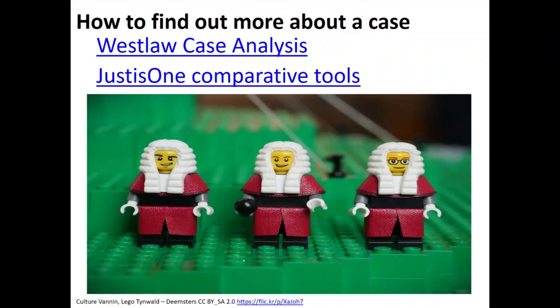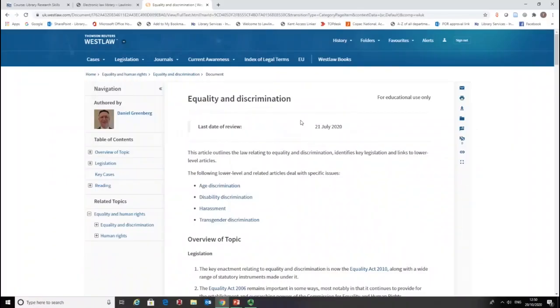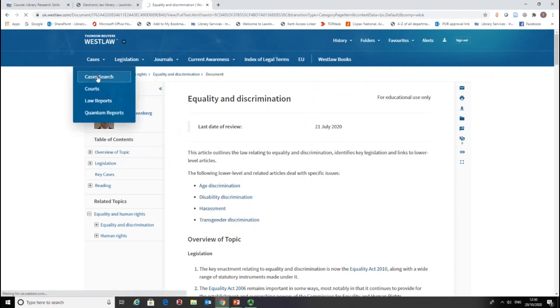When you're looking for cases, you can find out a lot more about a case with these two different tools that I'm going to show you now. First one is Westlaw's case analysis, and then Justice One also has comparative tools, which are brilliant. So if I go back into Westlaw, you can obviously access these both from the electronic law library. I'm going to go into cases and search for a case.